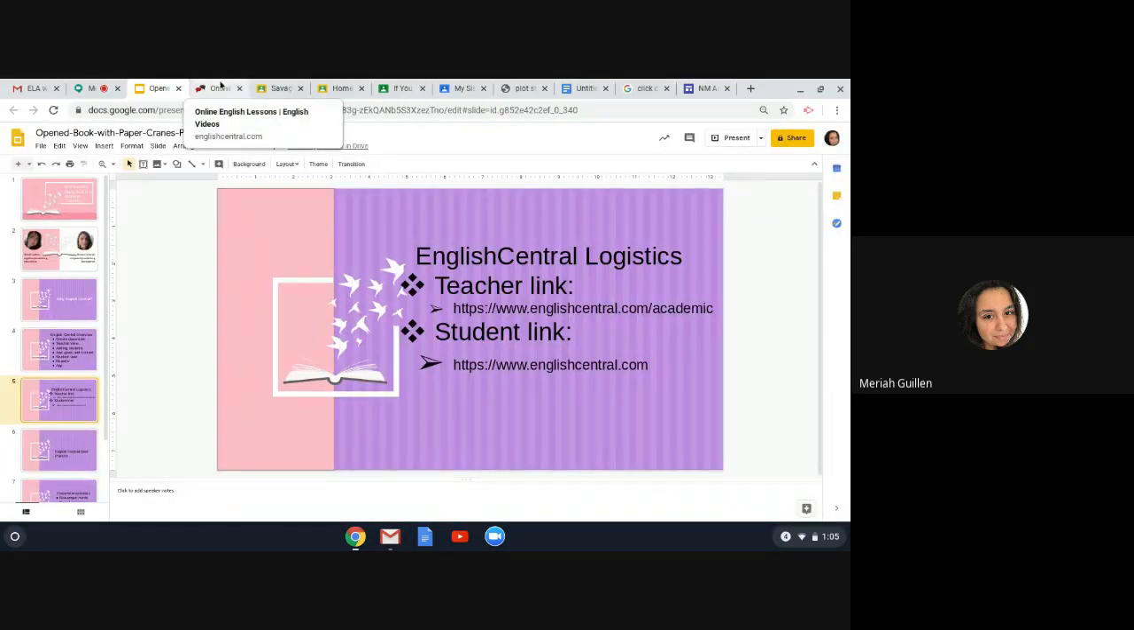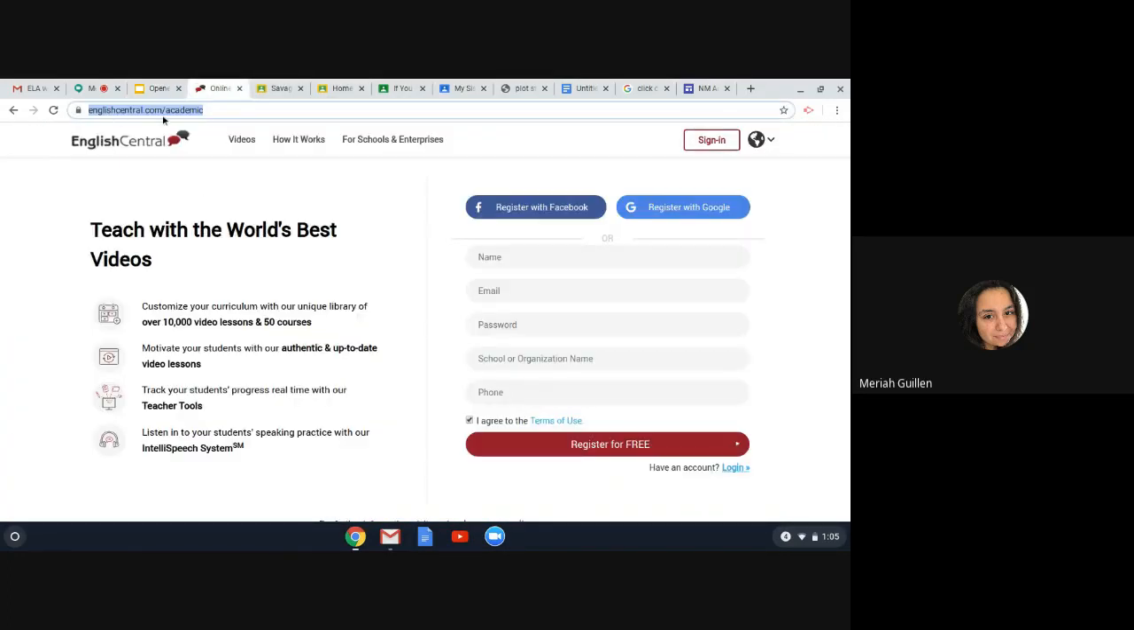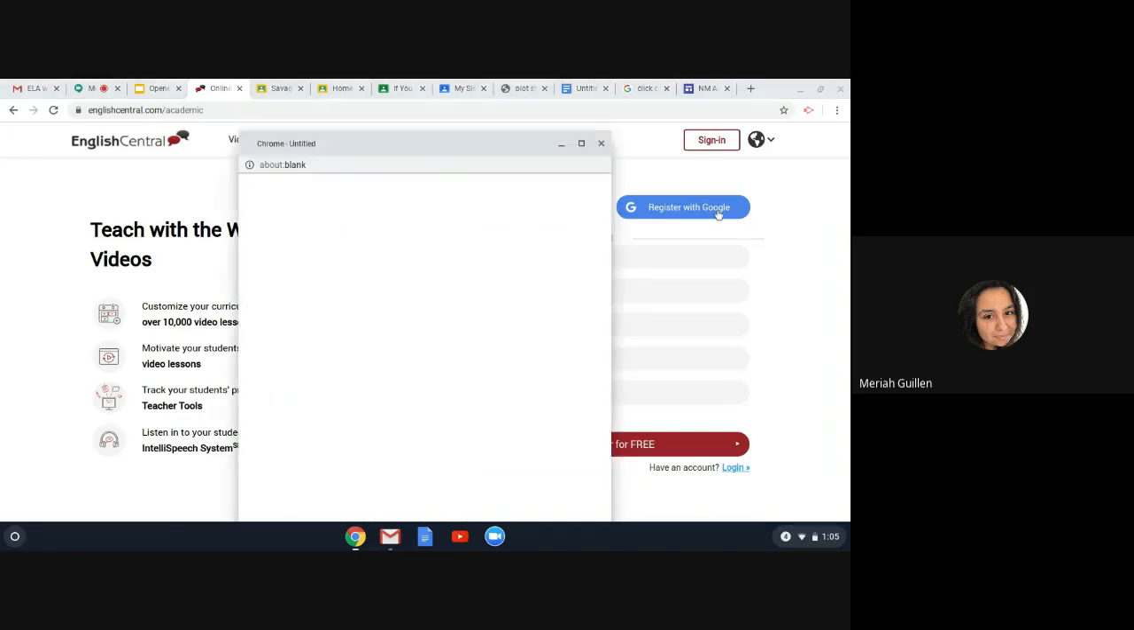And we're going to explore this. So here I have englishcentral.com/academic. And to sign in, you can either put in all this information. It does say free, so it's just real quick. What's your background and all that. It's nothing more than this. Or you can register with Google. Now, I hate making passwords and having to remember them all. So I just tie it all with my Google account. So I'm just going to go ahead and register with Google.